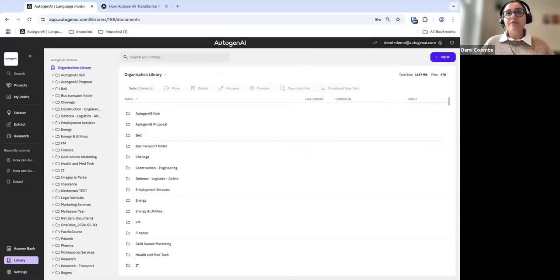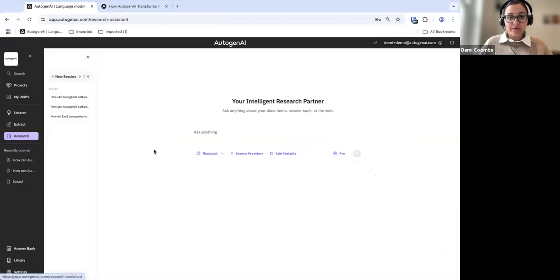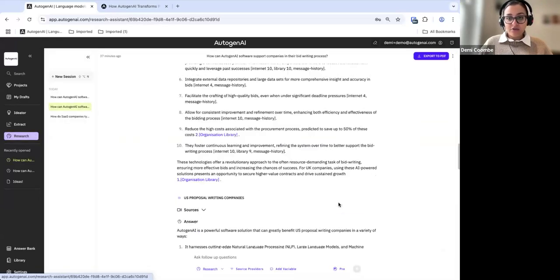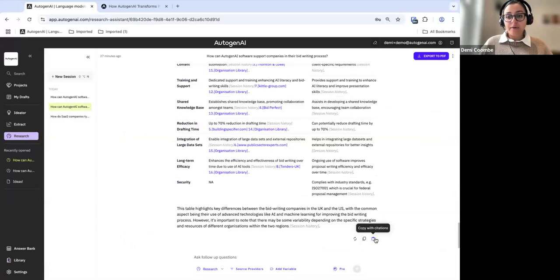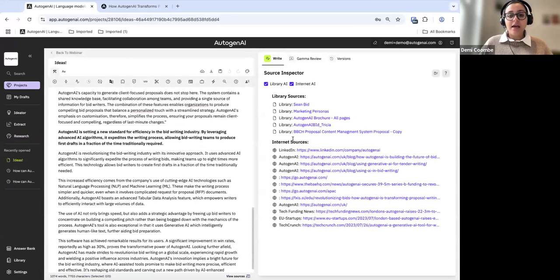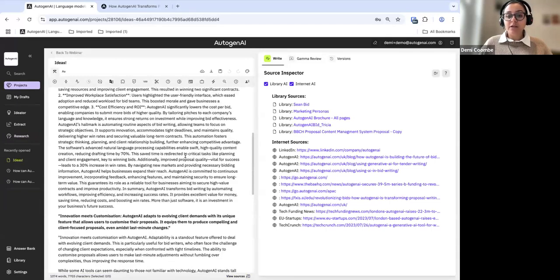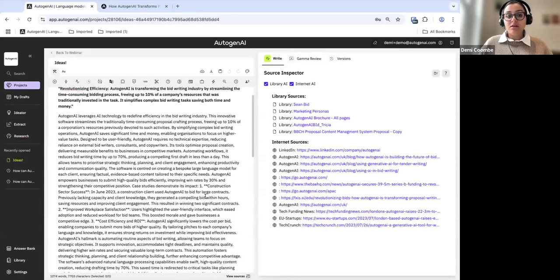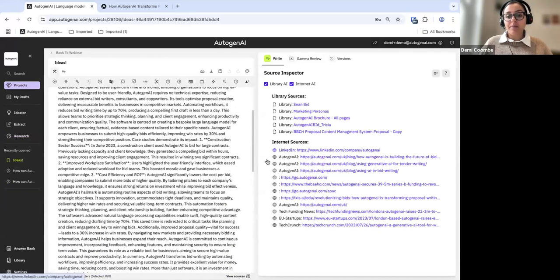Yes, there is a reference in the citation text. So for example, in research over here, if I want to click copy, I can click copy with citations, or I can copy the text alone. If I go to a document, at the bottom here, you'll see it says view sources. I can click view sources, and it tells me at any time that I'm working exactly what sources are here with the text on my page. And you'll see library sources and internet sources.